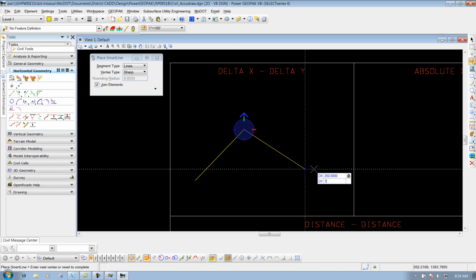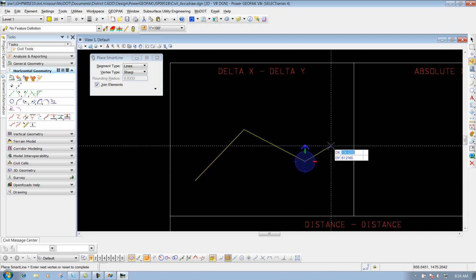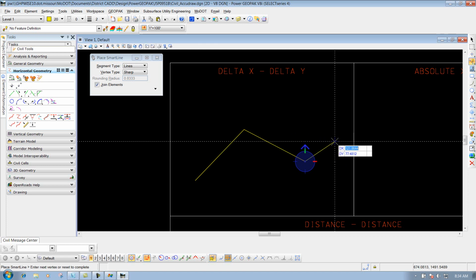So if I type in 125 right now and hit Enter, you'll see that it's going in that direction where I had the cursor on the screen. So that is kind of important whenever you type in your values. Know what direction you're going before you type in those values. So I'll left click to place it, and now I'm finished. I'll right click to reset the tool.